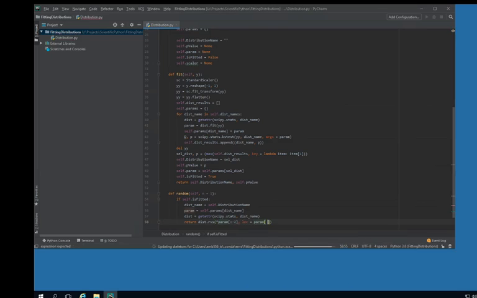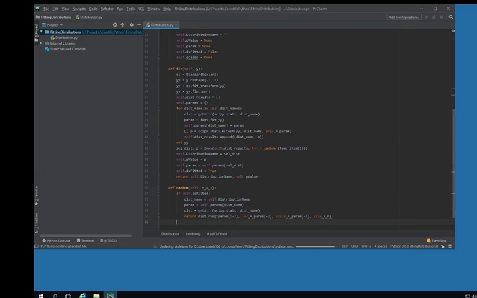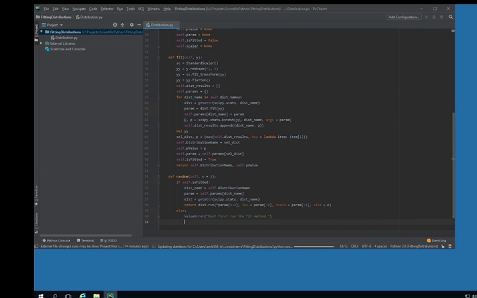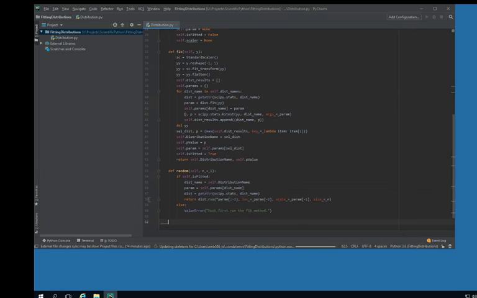loc equals param[-2]. This is the location argument. And scale equals param[-1]. This is the scale argument. And now the size is going to be n. This is by default 1, so we're just using one random variable. Now if the distribution isn't fitted, we're going to raise an error. We're going to raise a ValueError, and we're going to say must first run the fit method. So this just means the data needs to be fitted before you're able to actually generate any random variables.